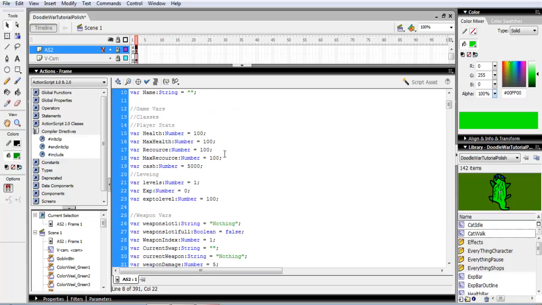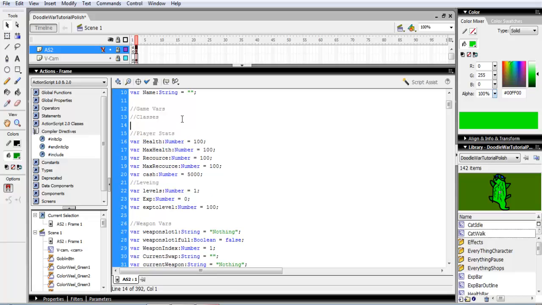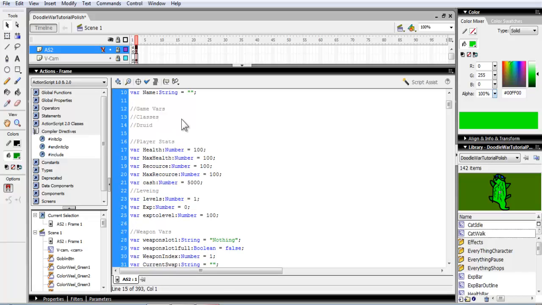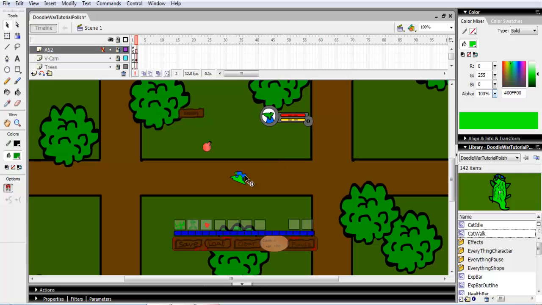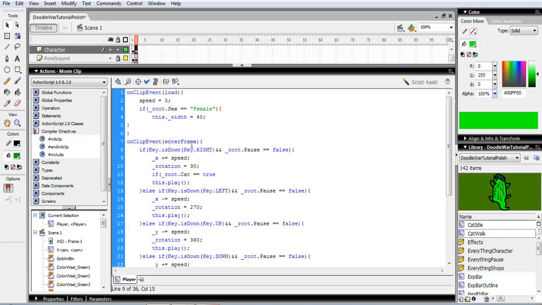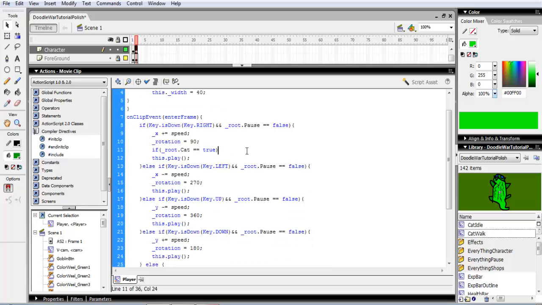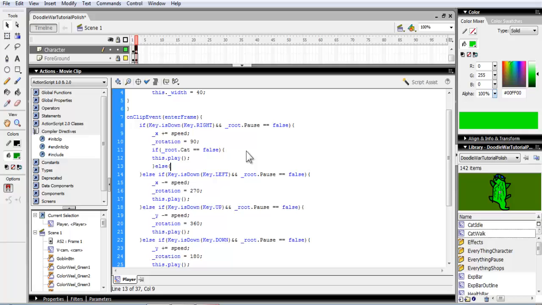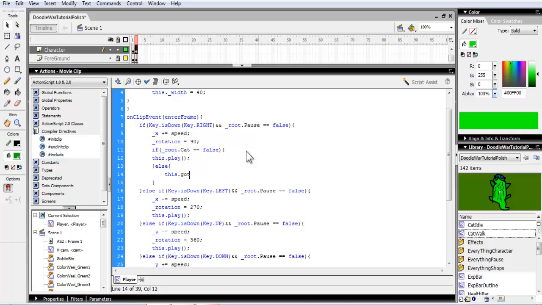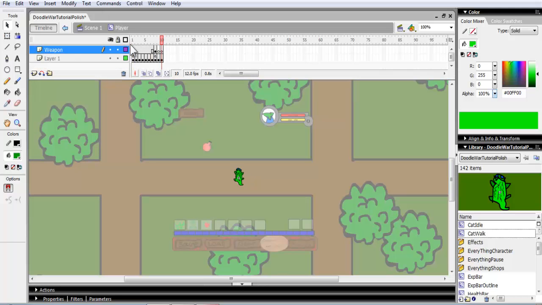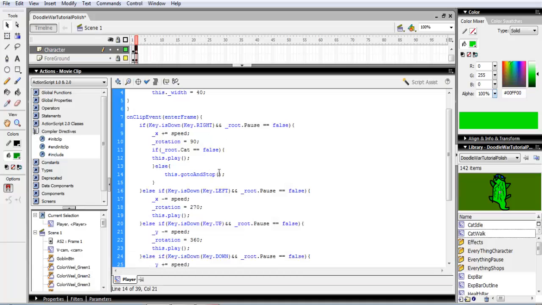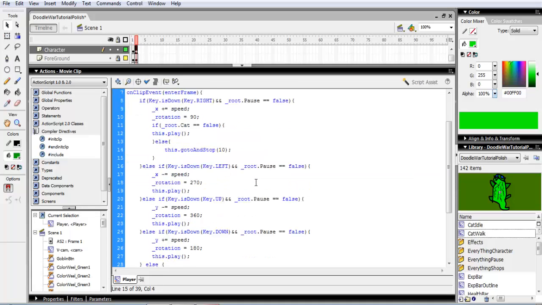Classes, druid, then var cat boolean equals false. Go in here, if cat equals true, well, equals false, this dot play, else this dot go to and stop. What frame was it? 10. So if else is stuck, stop.